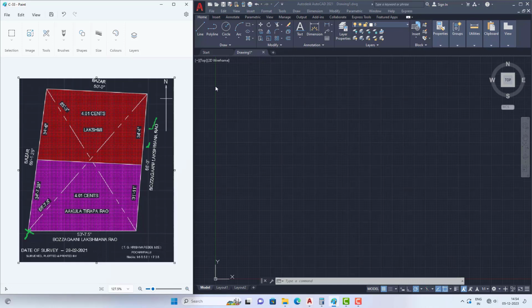I am selecting the line command, and the length is 53 feet 7.5 inches. So I am drawing this line, and press enter.